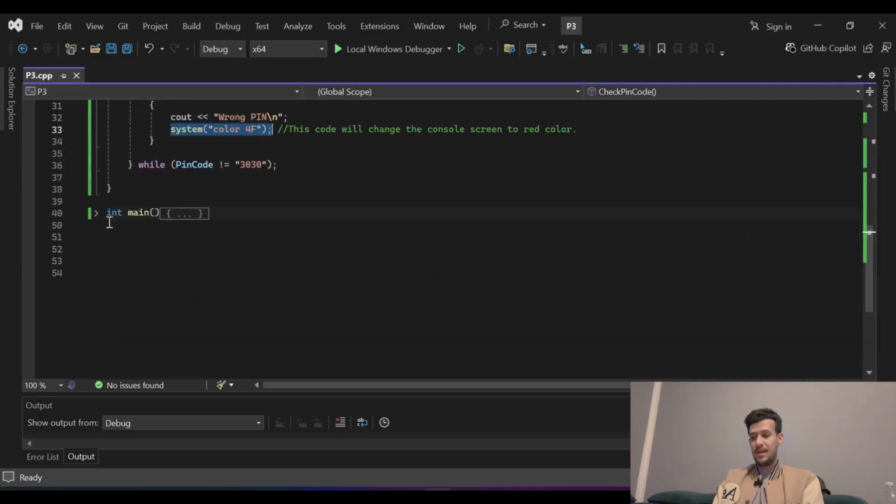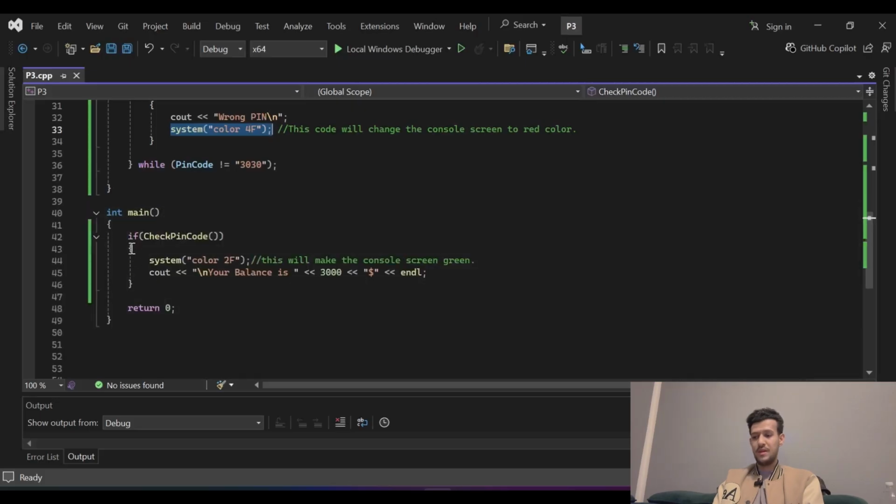And in the end, the last thing in the main function, we just come here to say if check PIN code is true, system color to F. This code will make the console screen green, meaning it's correct. And after that, also print for me this string. Cout less than your balance is 3,000. I just write it like a number, and between double quotation the dollar mark, okay, and endl for the new line.